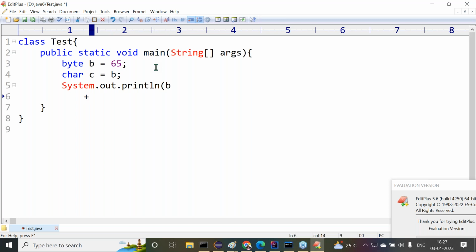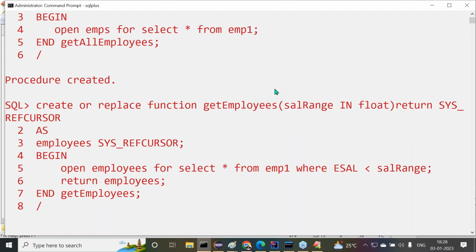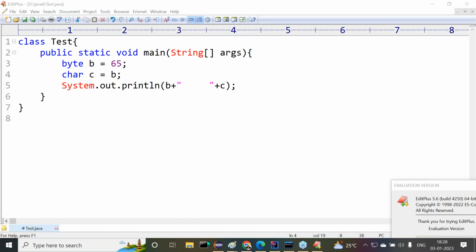We are trying to perform which type of typecasting now? Implicit typecasting. All right, sir. Is it possible to convert from byte to char in implicit typecasting? Not possible. So in implicit typecasting, definitely we are going to get a compilation error. It is not possible.